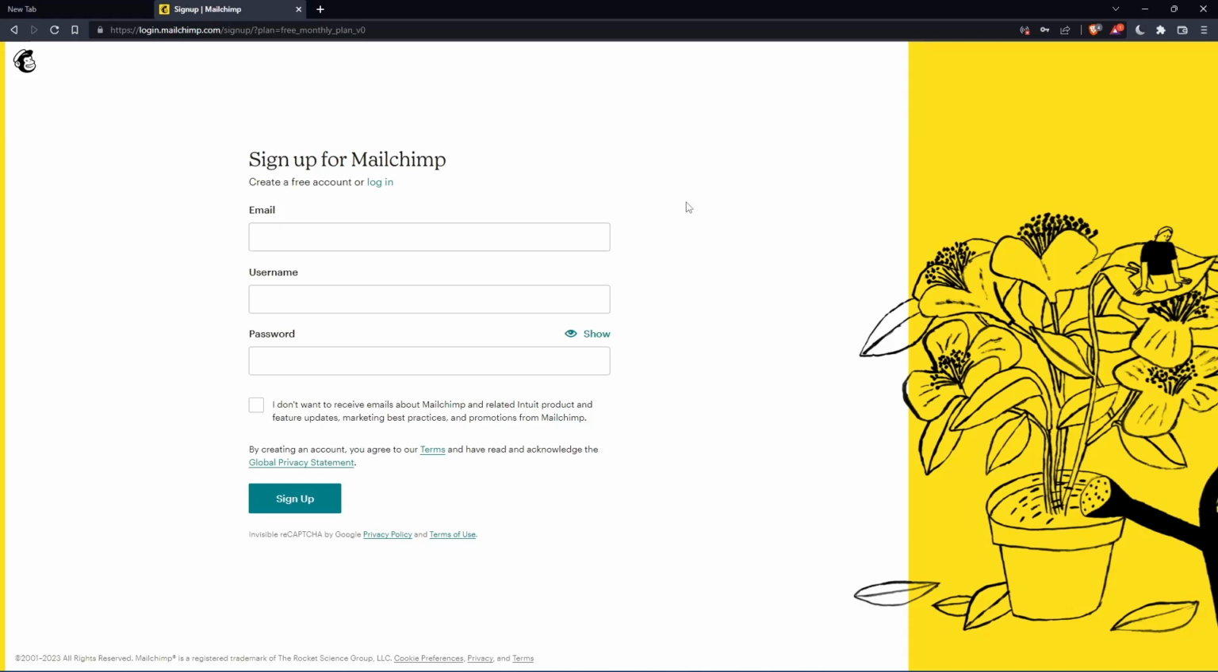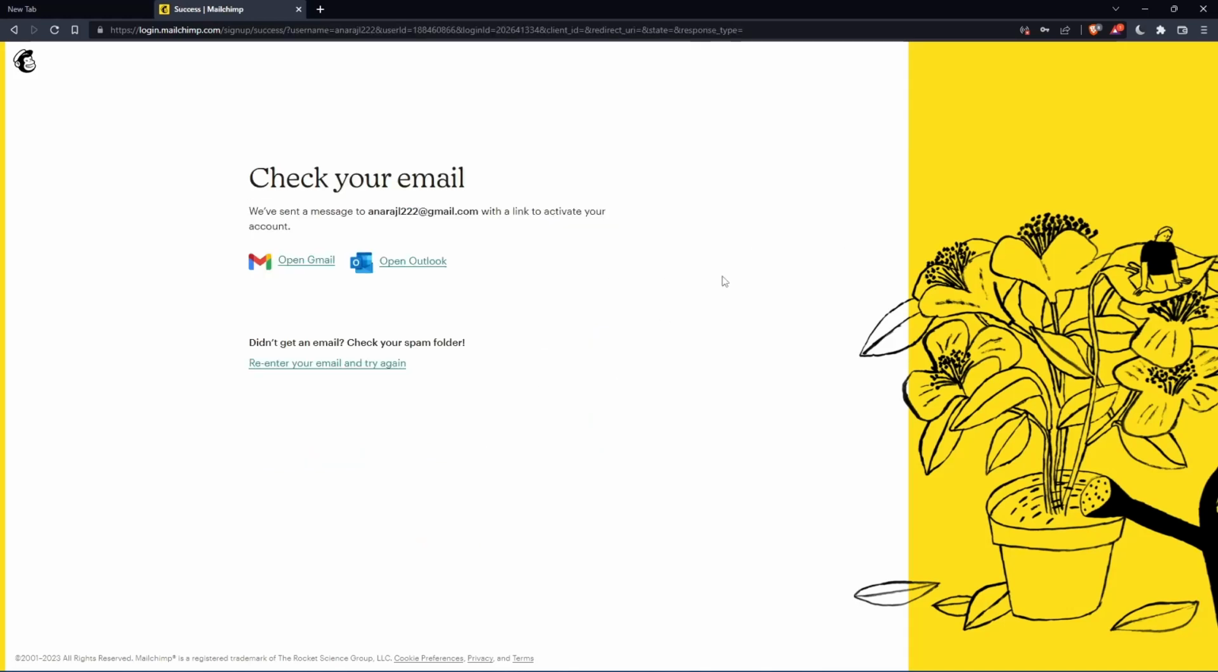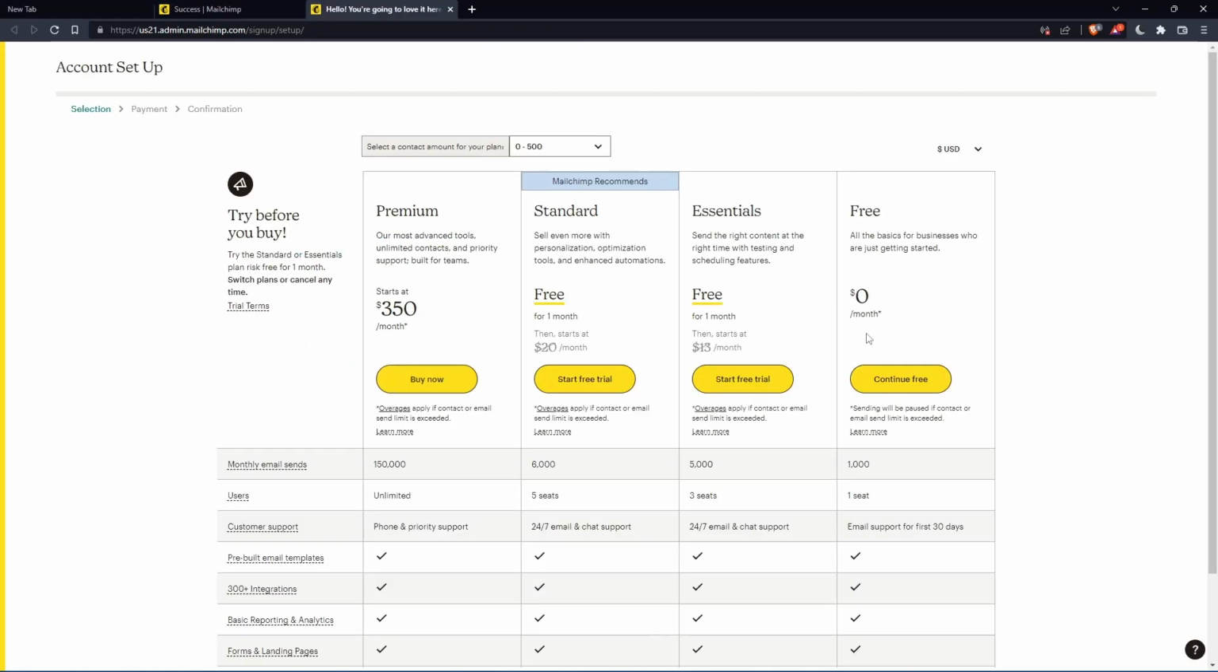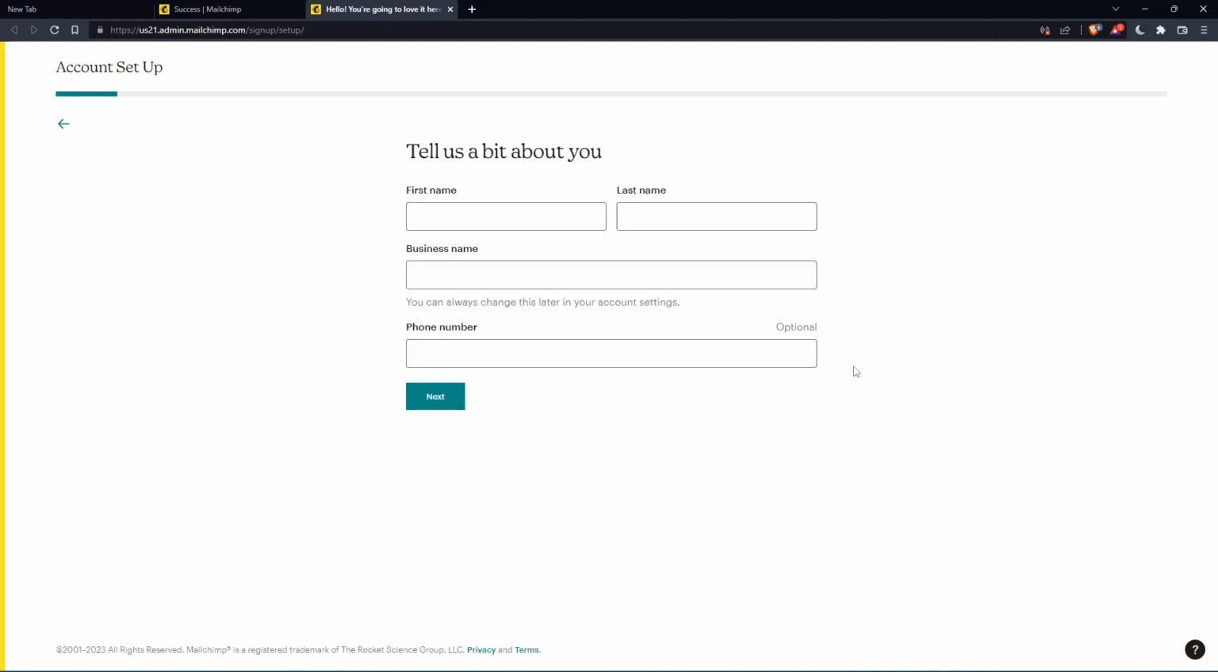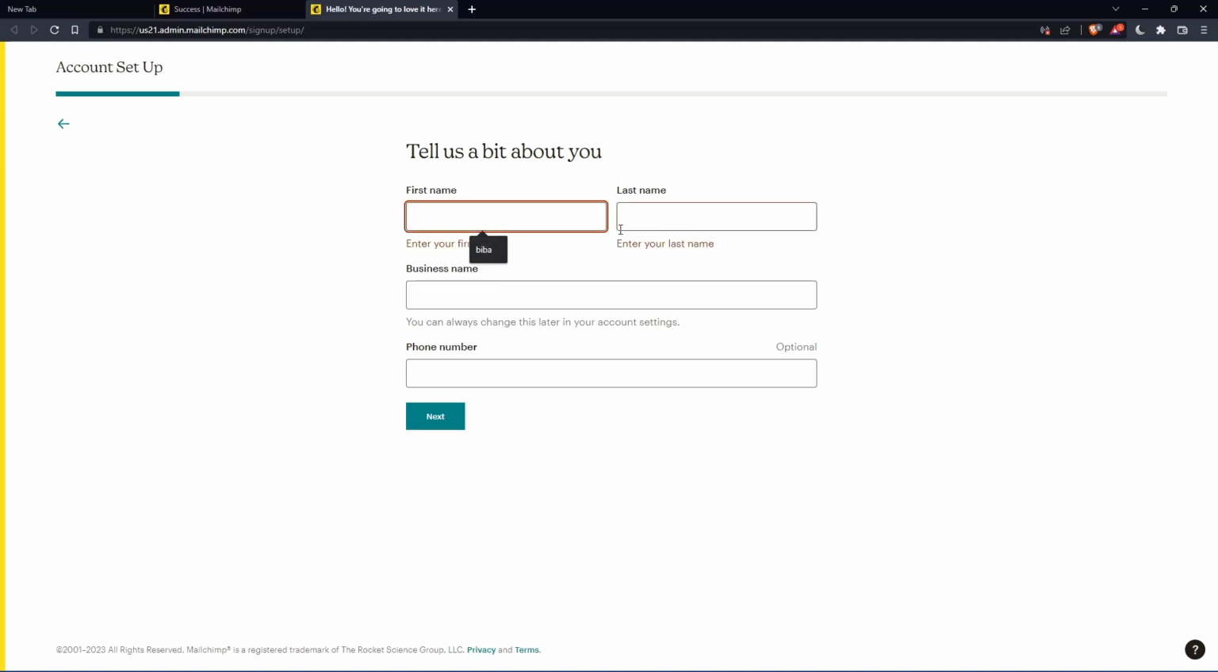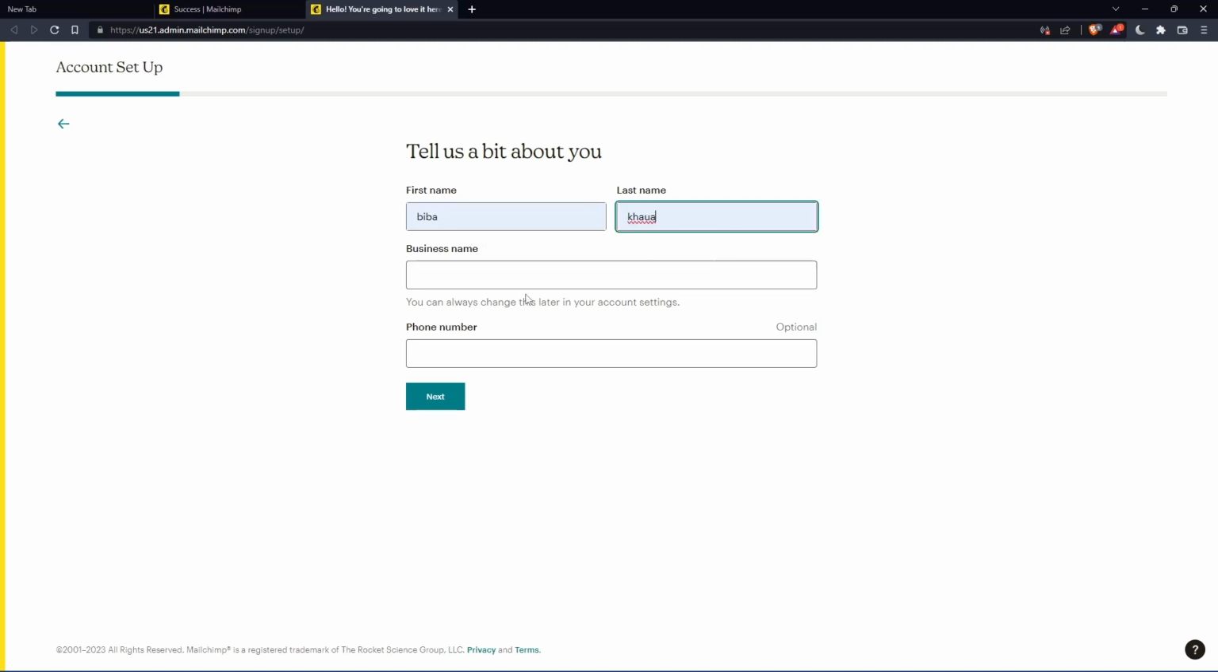Let me do that and I'm coming back. So now you'll have to check your email by just going to your email and activate it by the message that they're gonna send you. Once you activated your account, you'll find yourself here again, so let's just click at continue free. Here, you'll have just to enter your first name, last name, so let's just enter those that is suggested for me and click on next.